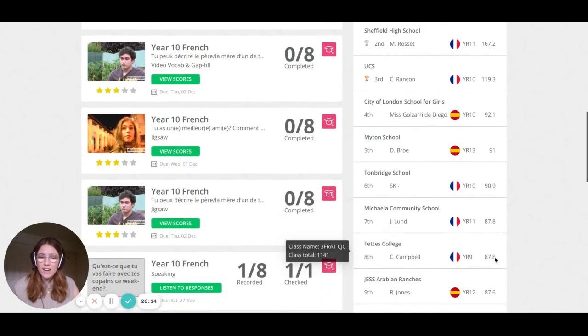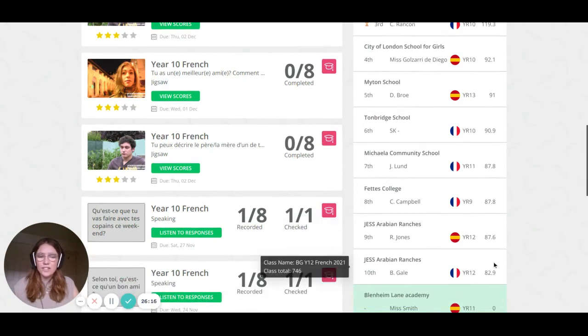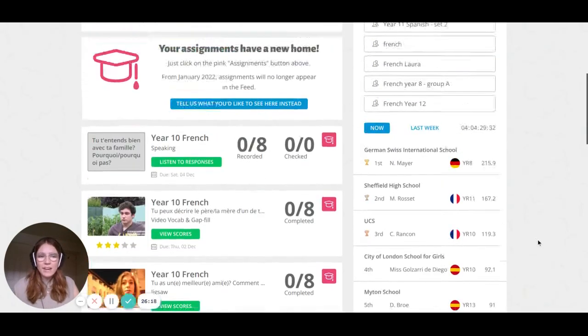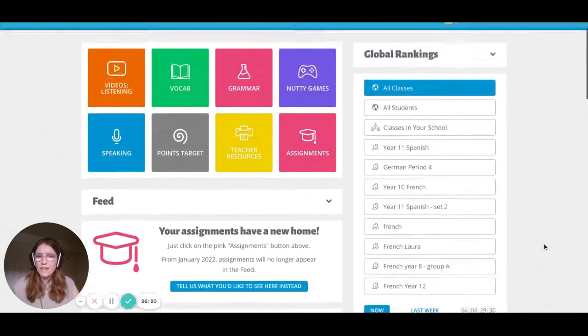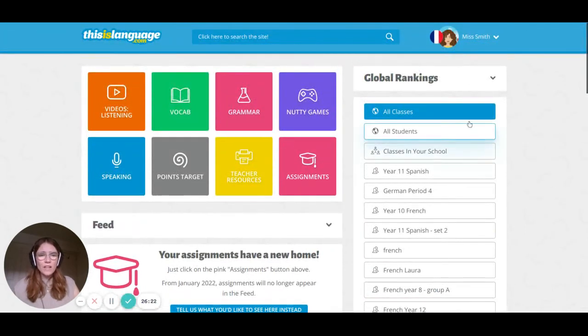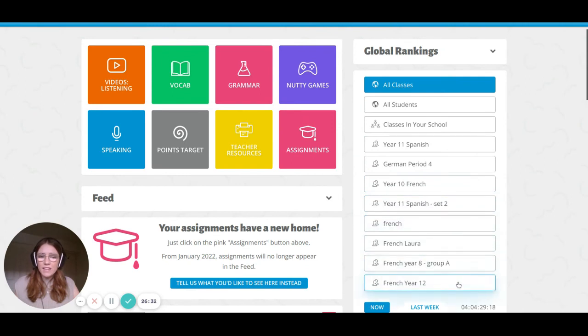and every student always has a chance to make it into the top 10. It's really competitive, and I'd recommend setting a little challenge for your students. Everyone can get up there. It's just a matter of how much work they complete within a week. As I said, we have a classes leaderboard and a students leaderboard, both globally, as well as an in-school leaderboard and in-class leaderboard to really keep their motivation high.